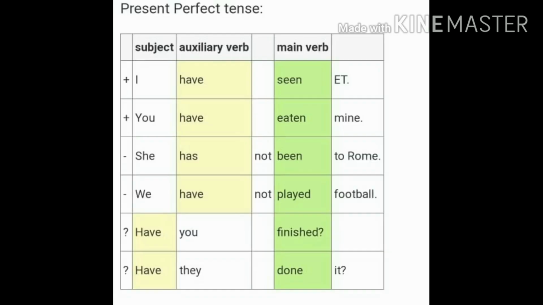Now let's move to present perfect tense. First one, in singular number, I have seen it. I have seen that. In plural, what will you write? We have played football. We have not played football. In second person singular number, you have eaten it. You have eaten rice. You have eaten a banana.